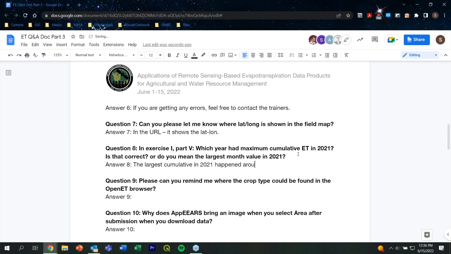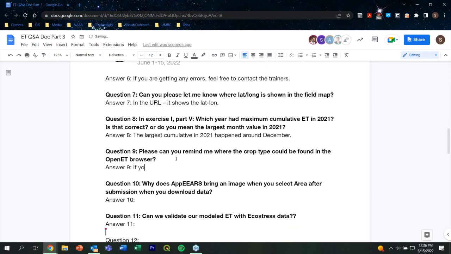Please, can you remind me where the crop type should be found in the OpenET browser? If you click on the field, you will see where you see the graph. Crop type is given there. If you click and you get this multi-year time series, on top it says crop type.